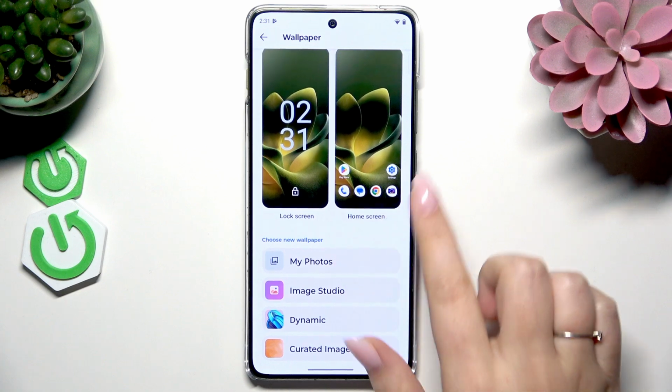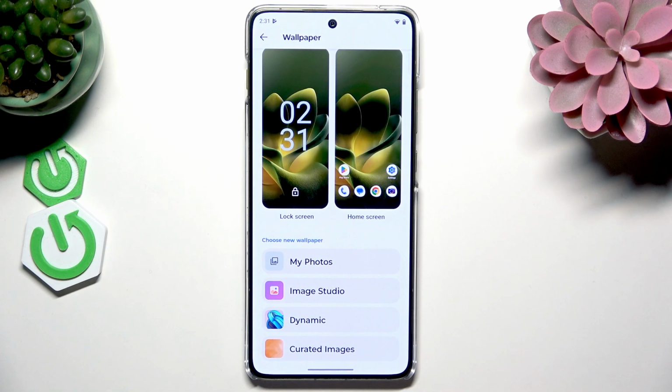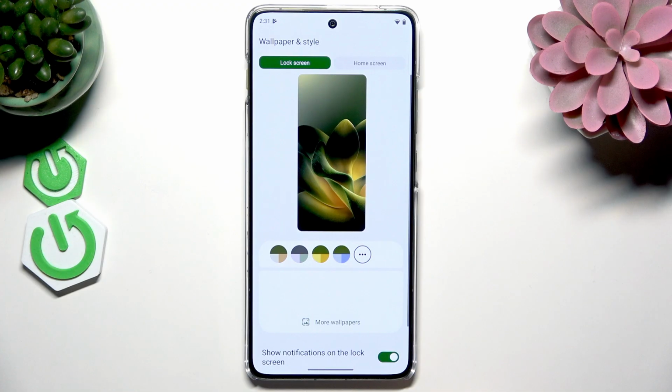So here under those previews we've got the albums from which we can choose the wallpaper from. So we've got Curated Images, Dynamic, Image Studio and My Photos, which is basically your own gallery. So let me pick something maybe from Curated Images.